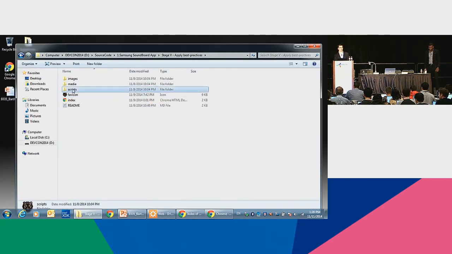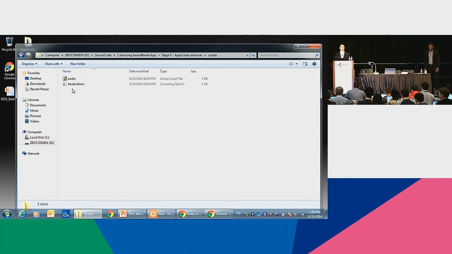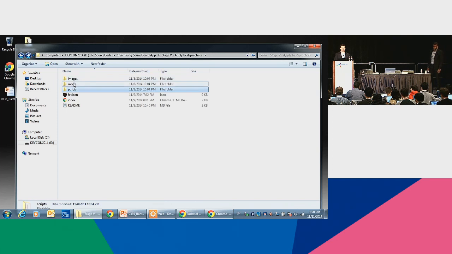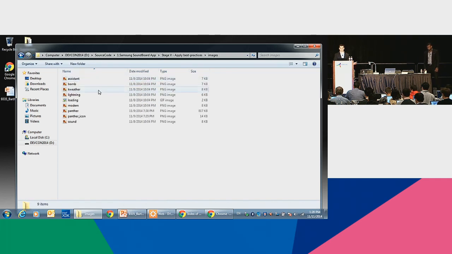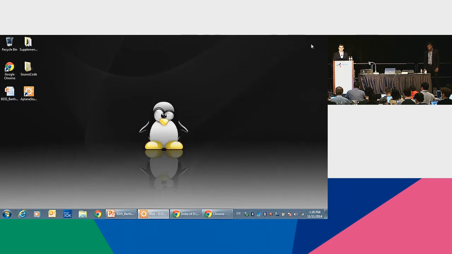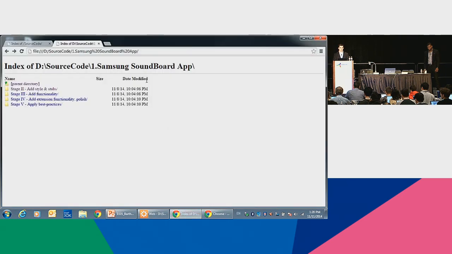Spread out your scripts generally into one directory. So this is actually CSS, but it's still script. Generally, you put your JavaScript in there. All your media elements, here's the 4 media elements that we grabbed, and then your images in a different directory, okay? So in the end, this app looks something like this.